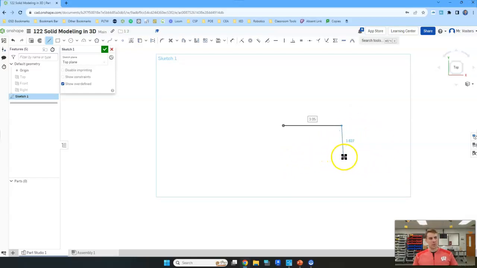We're going to make this one vertical. Again, the length does not matter. Once you get it close to vertical, OnShape should snap it so it kind of stays vertical. Okay, you'll click to place, and then we're going to create our third side of our rectangle.